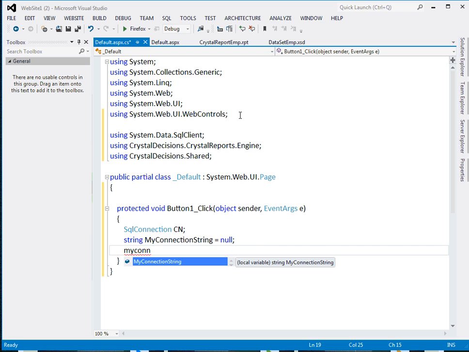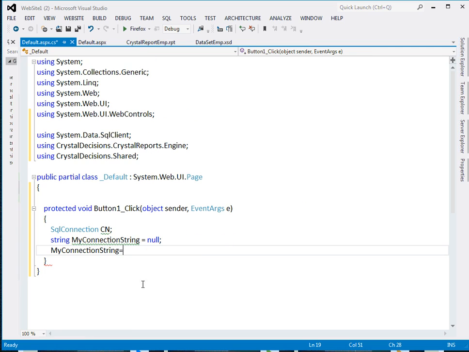Let's store a real value of connection string. So my connection string equals, enclosed in quotation. So we will provide 4 parameters. Number 1 is data source, which is the machine name, so it's a local host, so that's why I type just a dot and then semicolon.